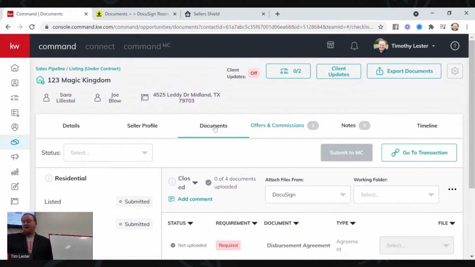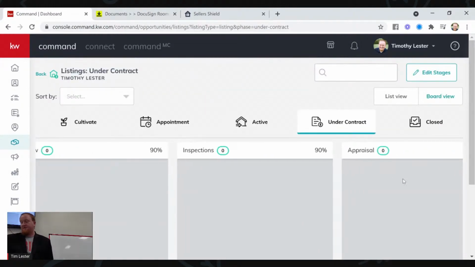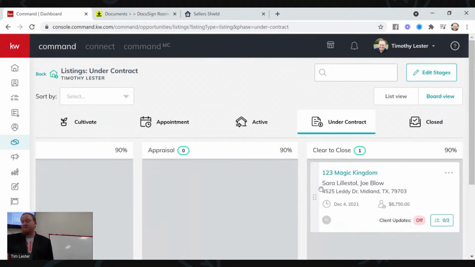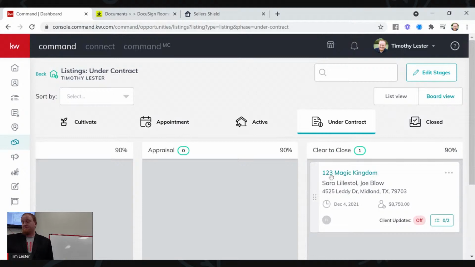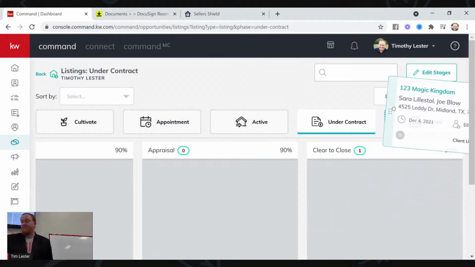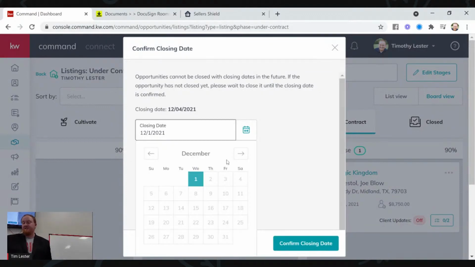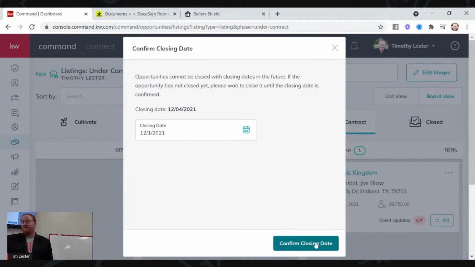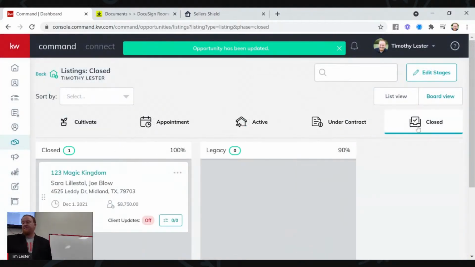Now, I'm going to go ahead and take it from clear to closed. We'll drop it into the closed section. It's going to ask us that closing date just to confirm it. We said it closed on, well, you can't close in the future, so we'll say it closed today. Cool. We have now closed it out.